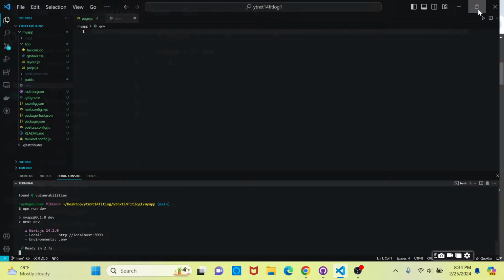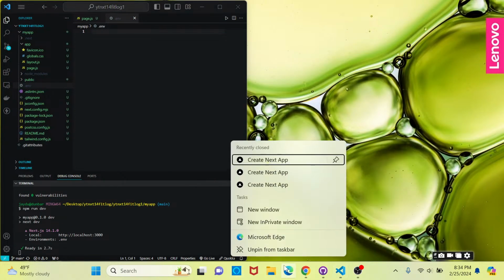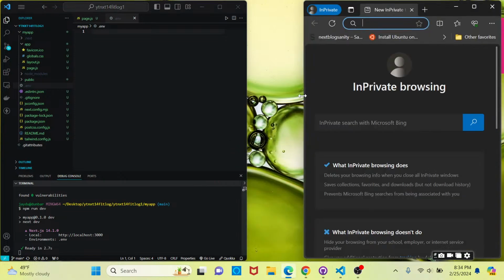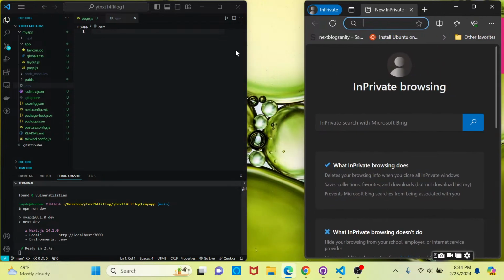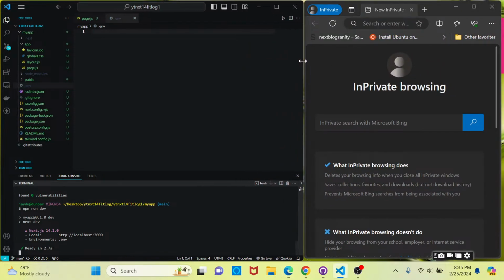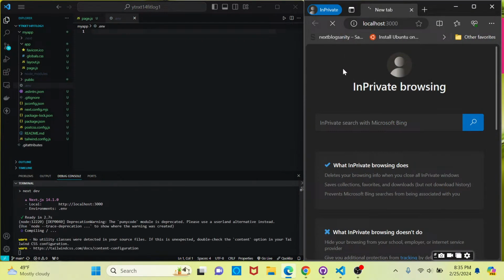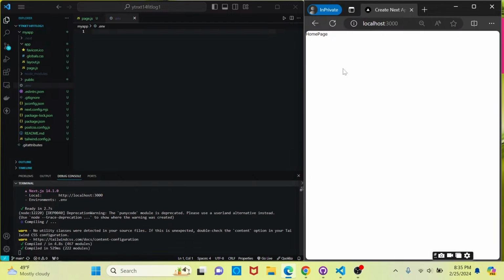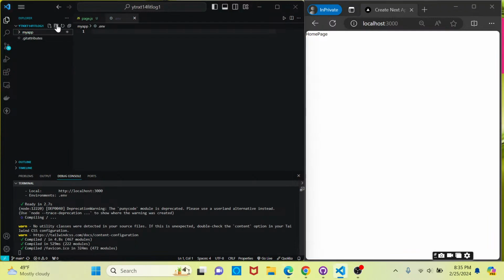And I'm going to reduce the size of my text editor so I can bring up a browser, so we can have the browser and text editor open at the same time. And let's go ahead and go to localhost:3000 just to make sure that we have our project working properly. And we see on the localhost we're getting Homepage. So let's go ahead and set up our database connection.